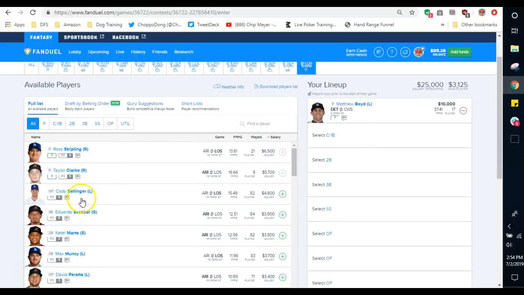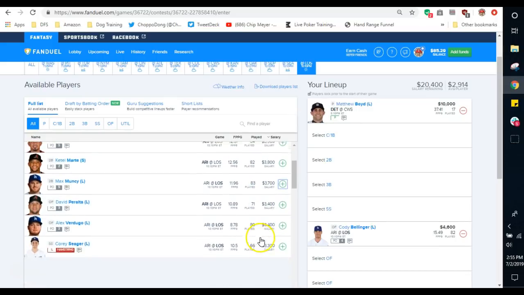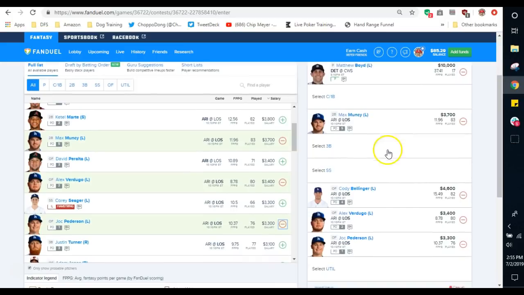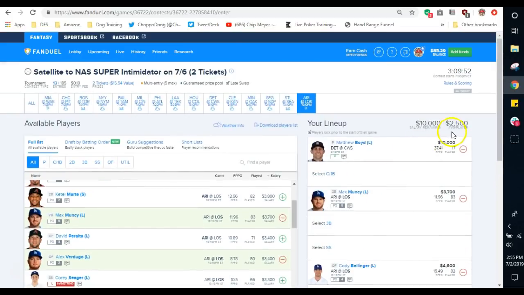Probably not going to work because these guys are very expensive for a $10,000 bat, and I've only got $3,100 to do this with. But Bellinger, Muncy, see, it's not going to work. Verdugo, nope. Well, $2,600, I guess I could. Take Peterson, that probably puts me over the edge. I mean, it's going to be awfully hard to fill out 1, 2, 3, 4 more spots with $2,500 or less. That's very stud and scrub.